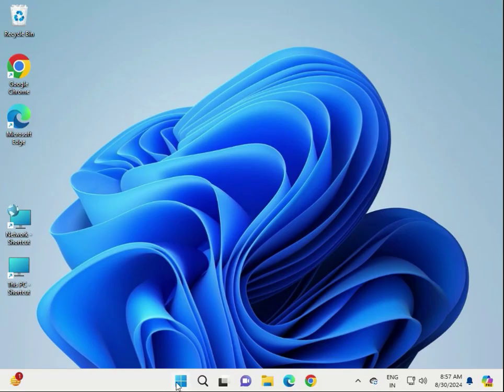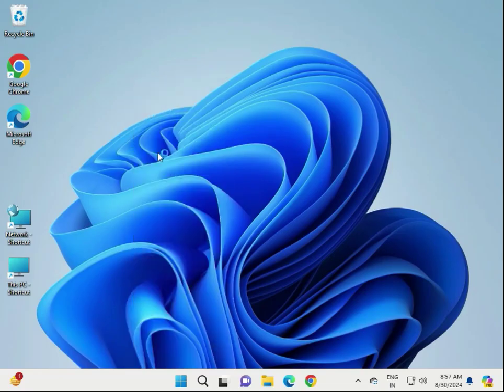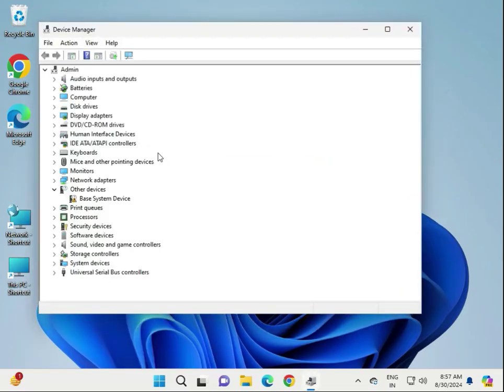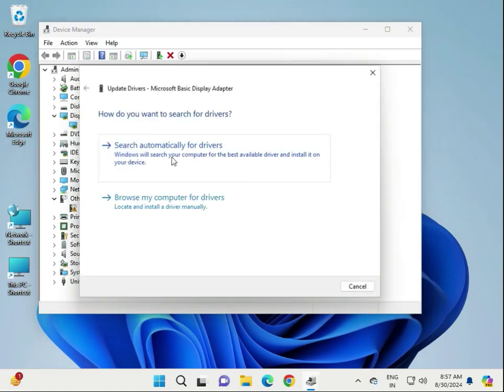So right click to Windows icon, go to Device Manager, extract display, and if it is showing like Microsoft basic display driver, so you have to update and automatically.